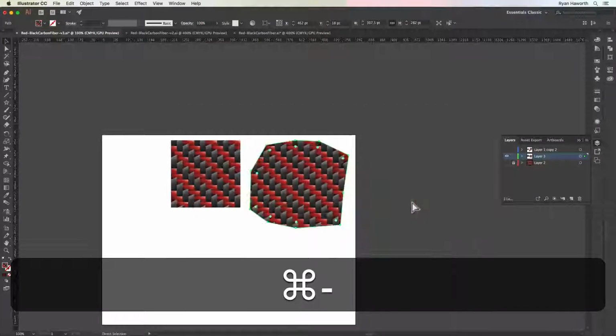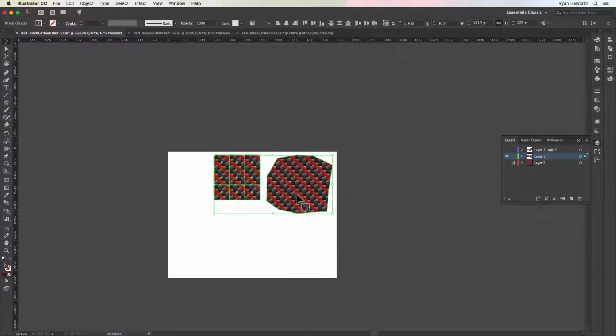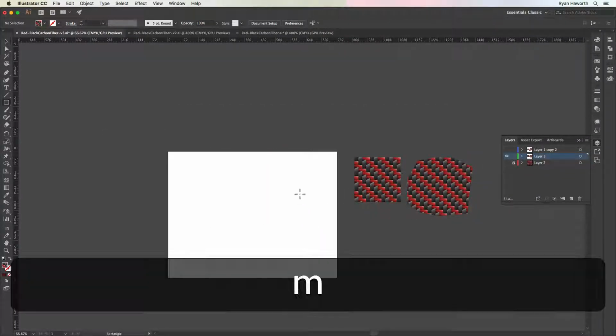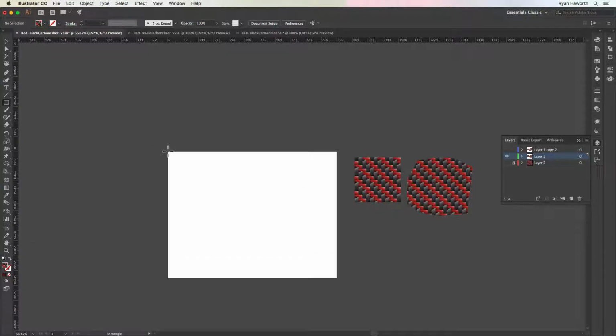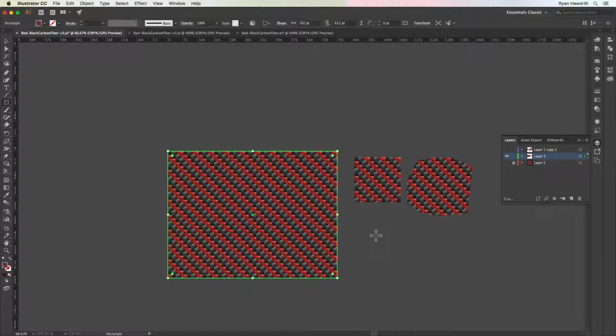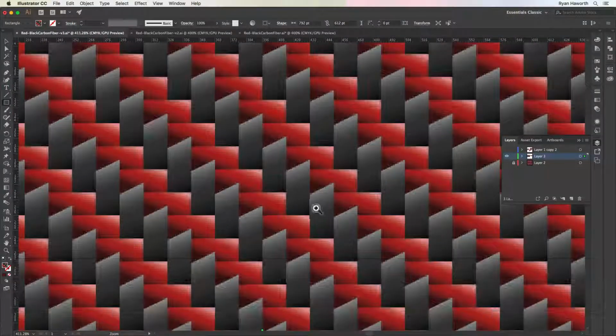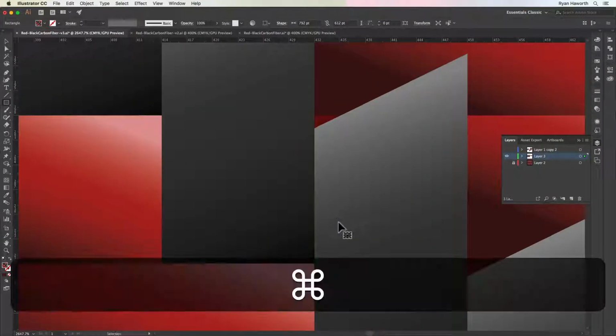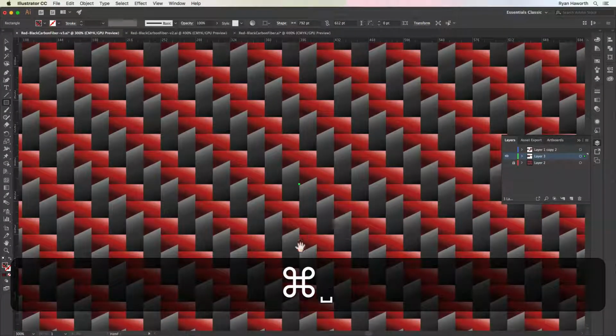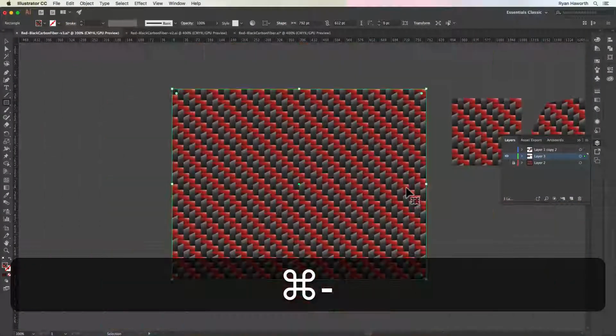So now that you have that, we could delete or move away these other ones, take our marquee or our rectangle tool, make the full shape, and it's going to load a whole lot faster because it has less information to try and process to make this pattern.